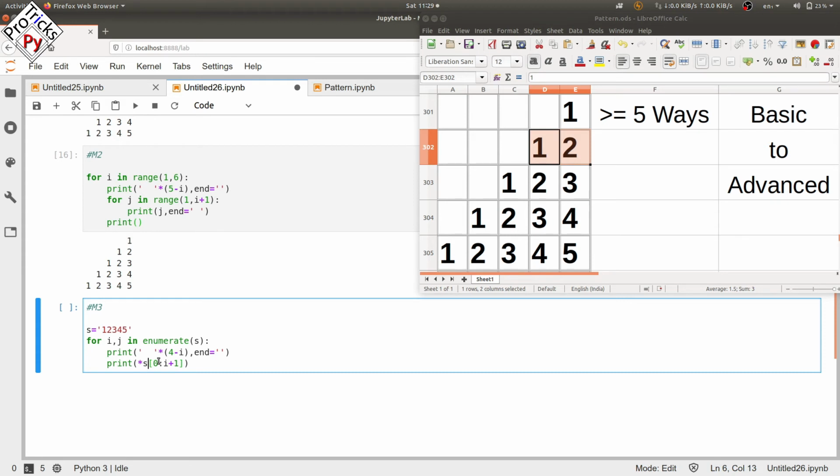And in the next iteration, when I is equal to 1, it will be going from 0 to 1 plus 1, 2, not inclusive. That is, it will be going from the 0th index to the 1st index. It means we will have two elements of the string printed, that is 1 and 2, with a space in between them, and so on.